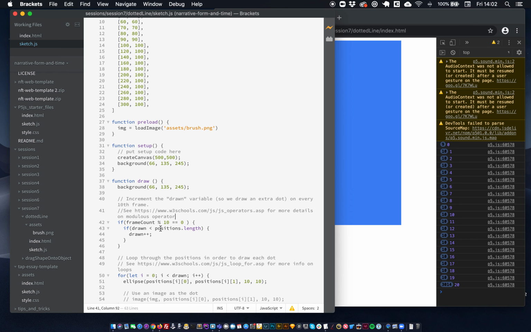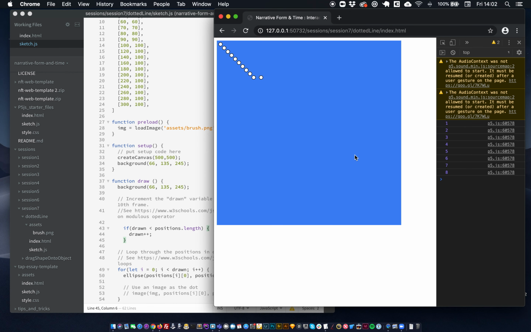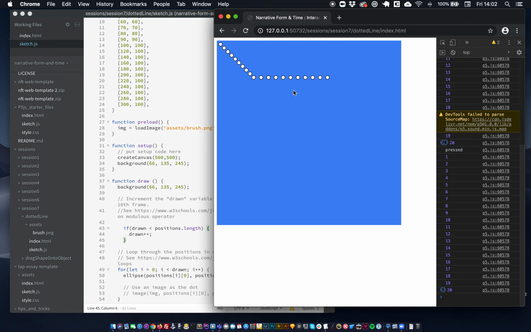So if the drawn is less than the length of the positions, we're going to increment it. The other thing we're going to do here is we're going to slow it down. Okay, we don't want it to run on every frame. If we did, it would be too fast to make sense. I don't want it to run that fast. You blink and you miss it. Okay, I want it to run slower.